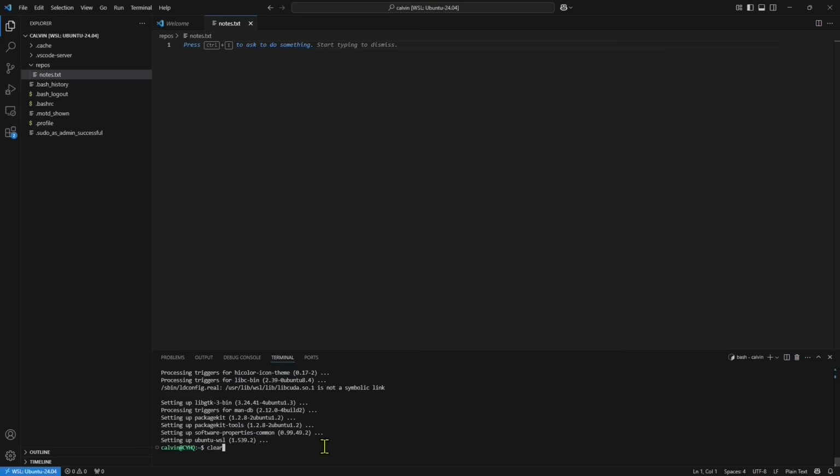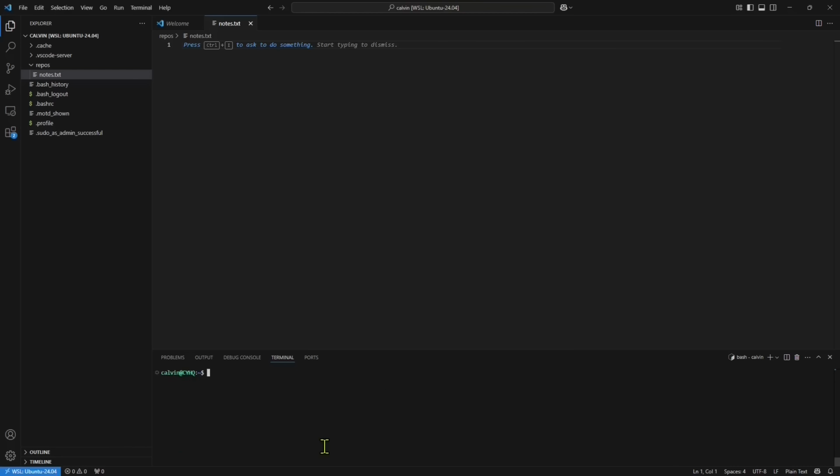I'm going to clear this terminal, and I'm going to check for a few things. python3 --version. I see that Python came already installed with Ubuntu, and I'm going to check pip --version, and I see that pip does not exist, so I have to install that.